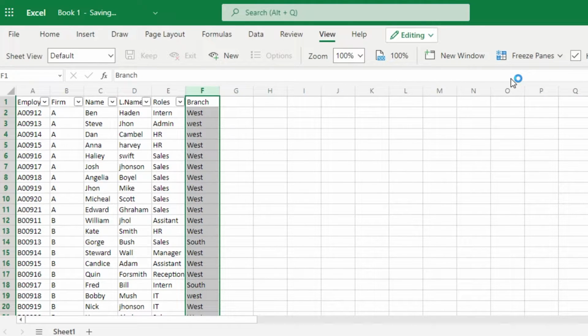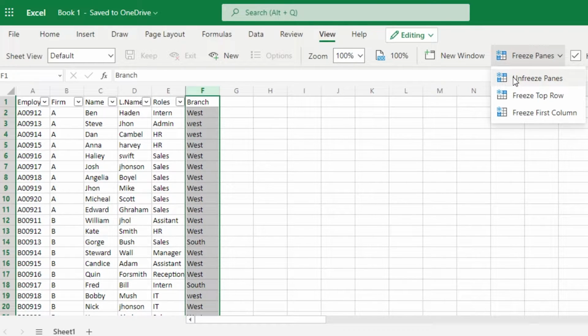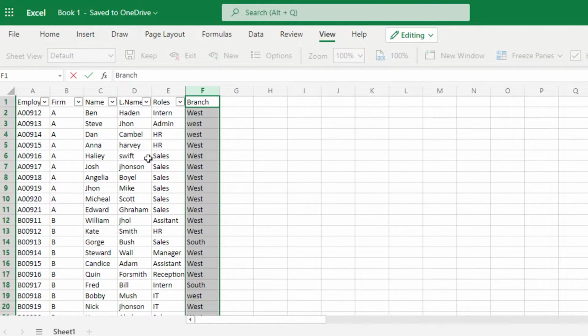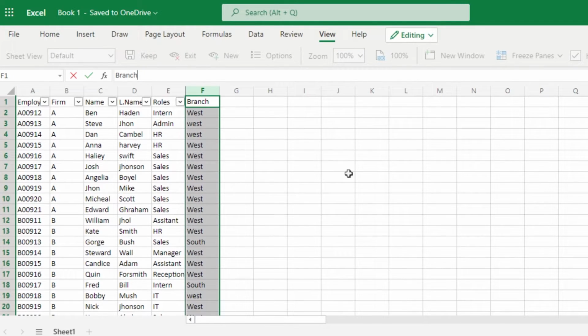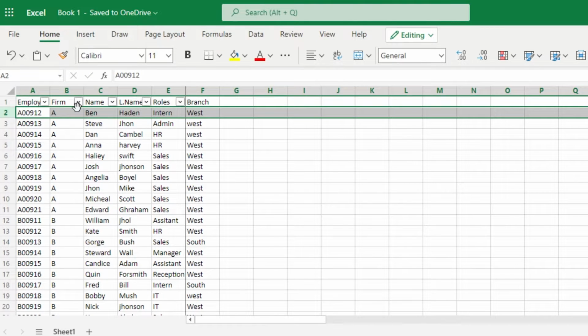So I'm going to apply the first option first to show you. I have applied this one right here, and now these are frozen, this column and these rows. Now, if I scroll down, these will be frozen right here. So now we have frozen these two right here.